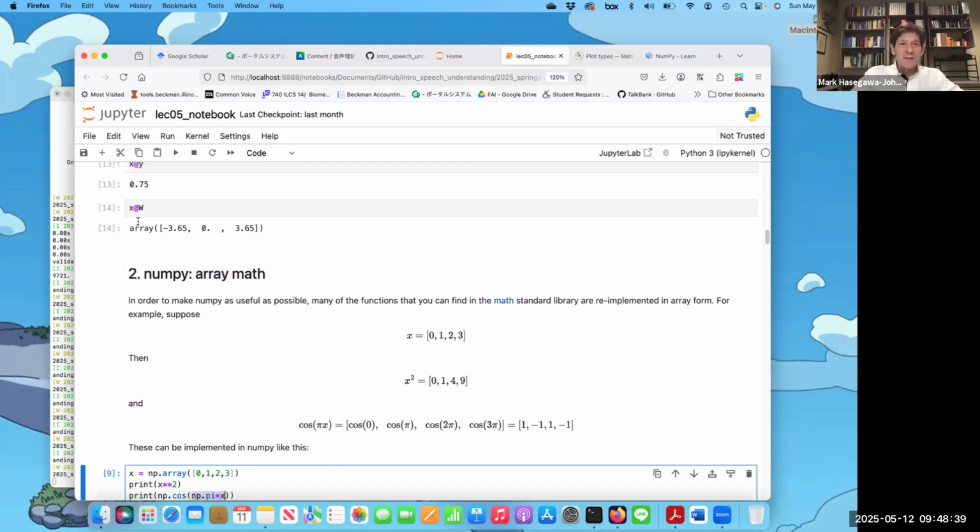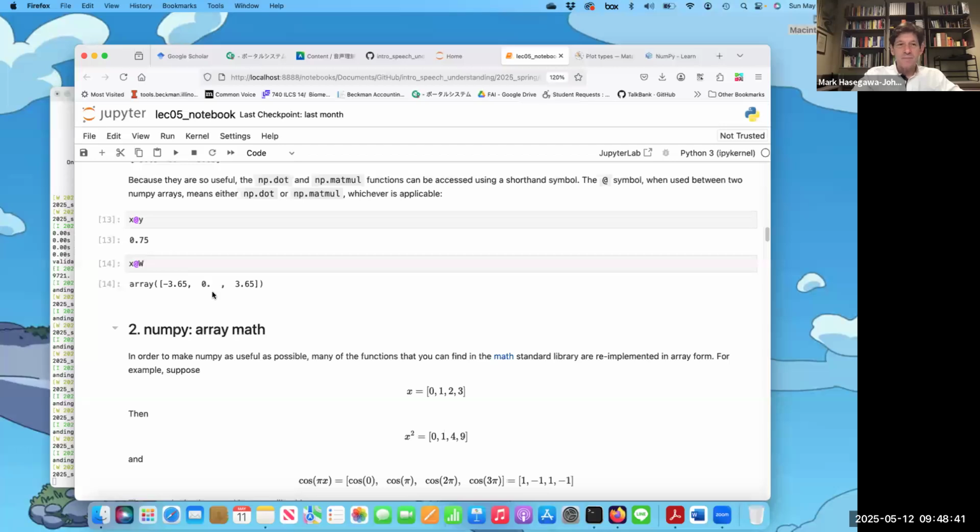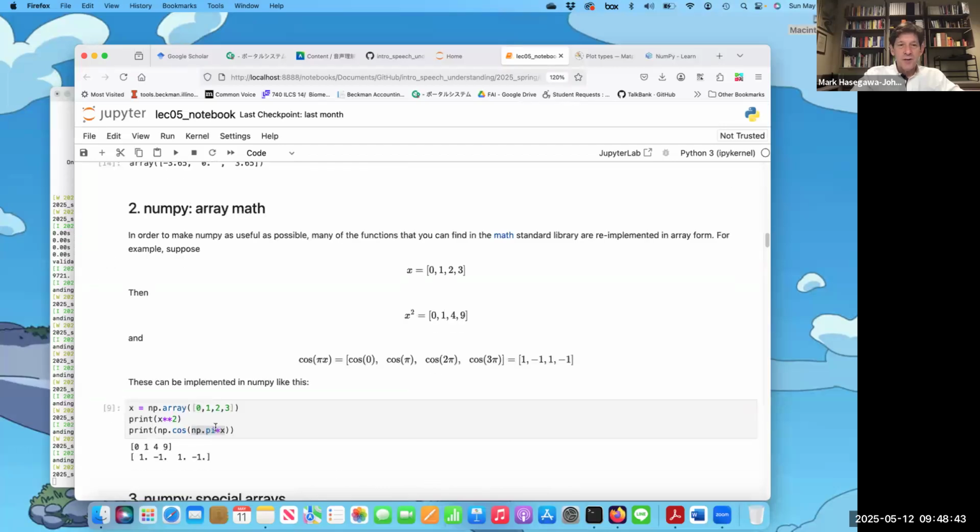Remember that this @ symbol means matrix multiplication. The star symbol means array multiplication. So when I take the star symbol and use that to multiply two arrays, that means I want the result, which is the product of those two elements multiplied one by another.